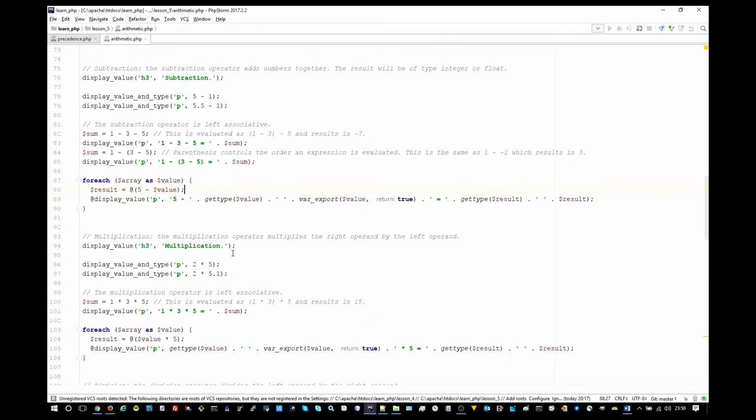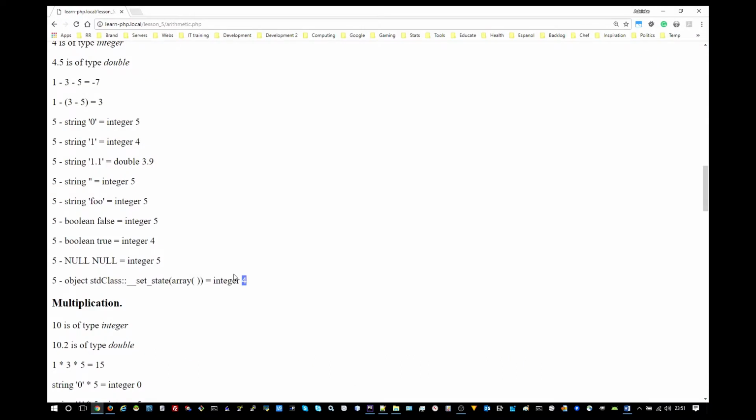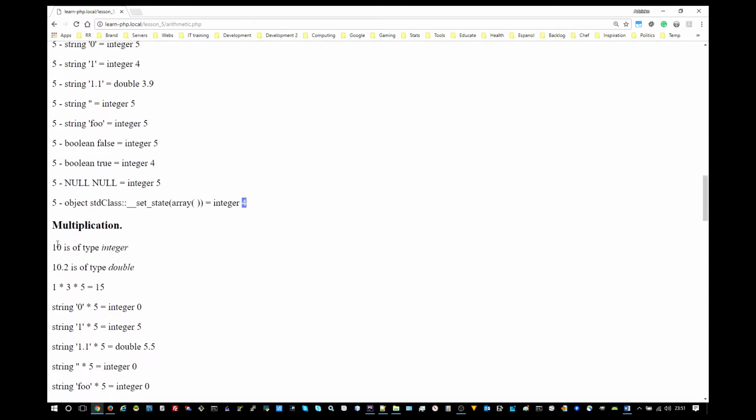The multiplication operator multiplies the right operand by the left operand, and is left associative. So this here will just simply multiply 5 by 2, which of course results in 10, which will be an integer, and this is 2 multiplied by 5.1, which results in 10.2, and of course that is a float. So 10 is of type integer, 10.2 is of type double, which is the same as float.